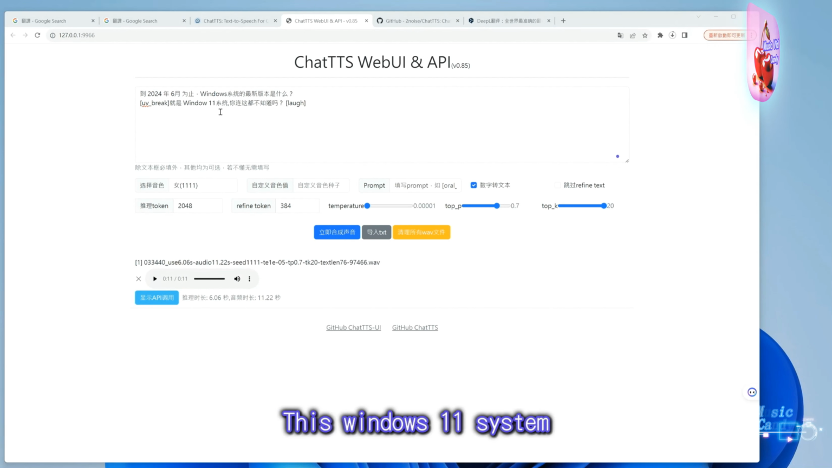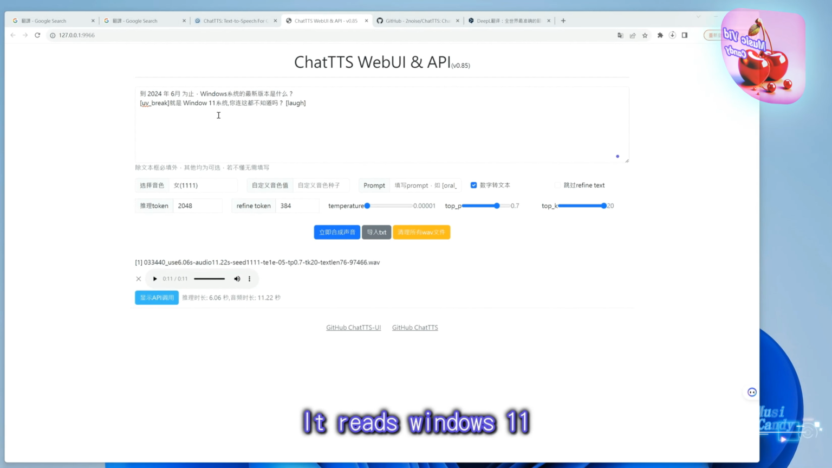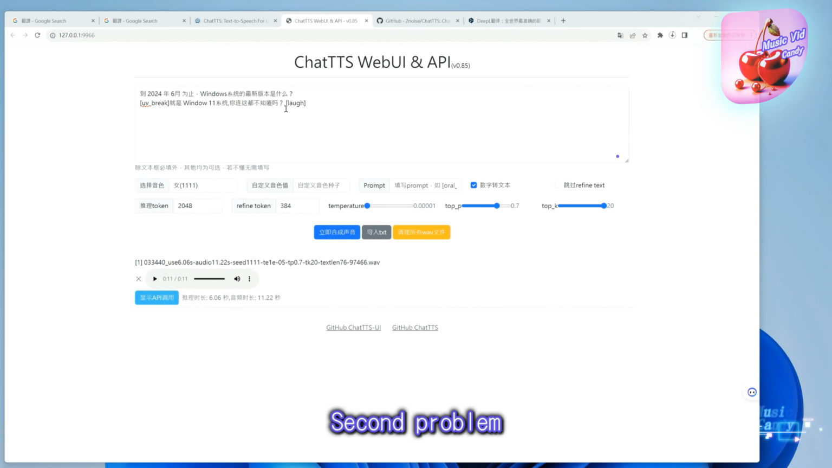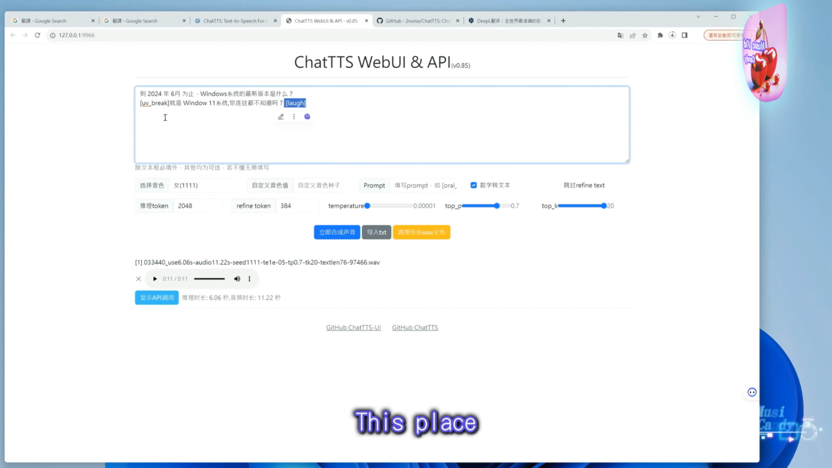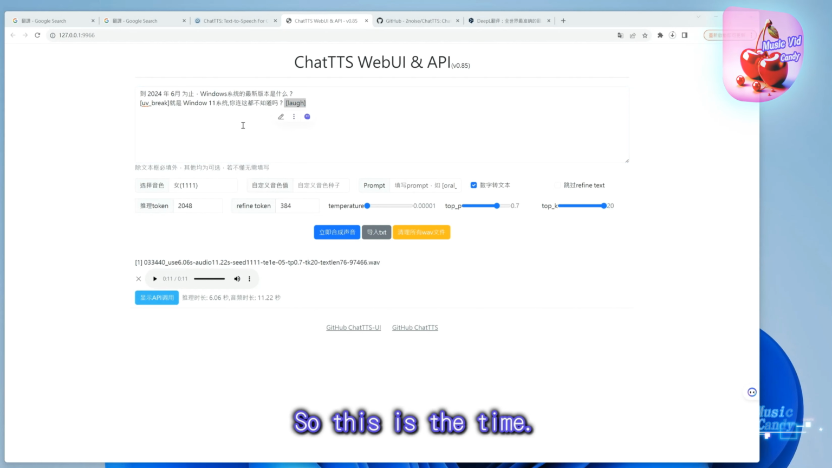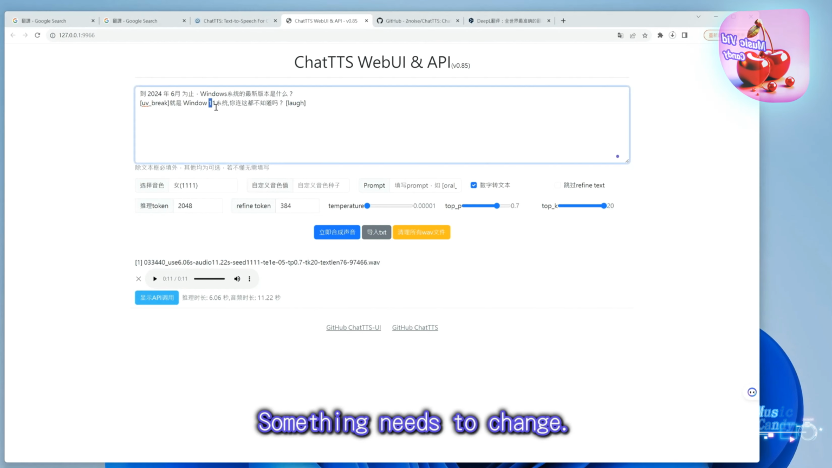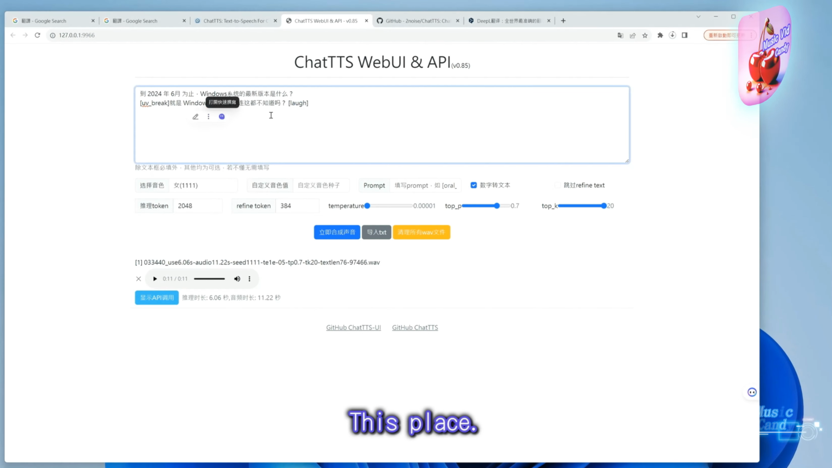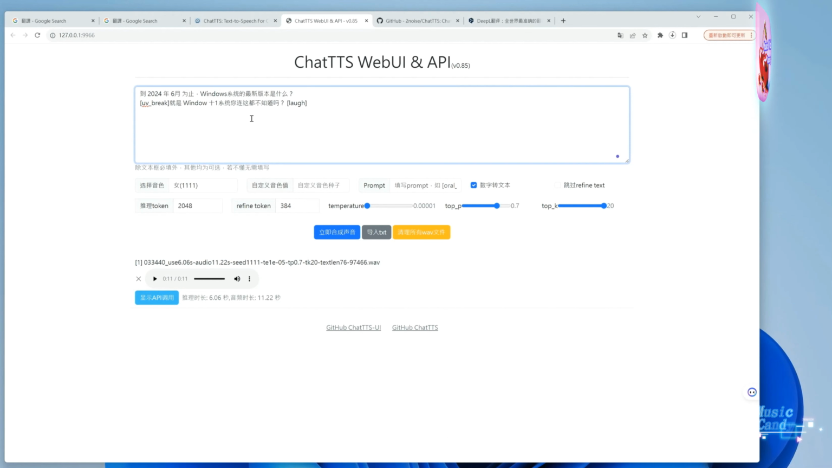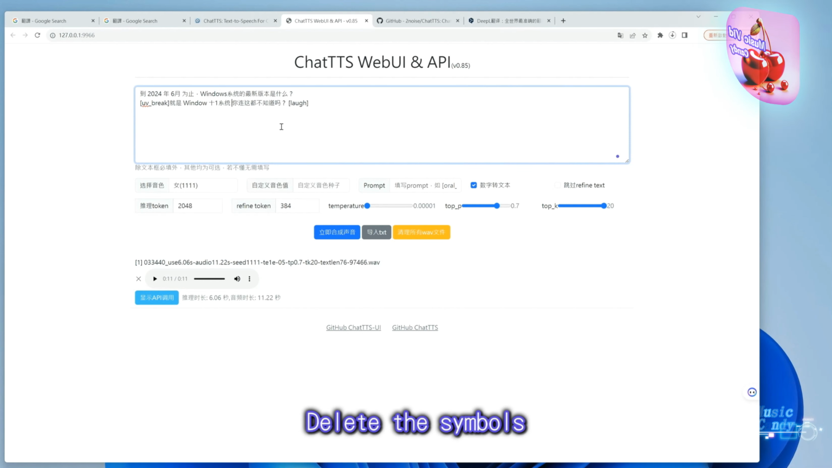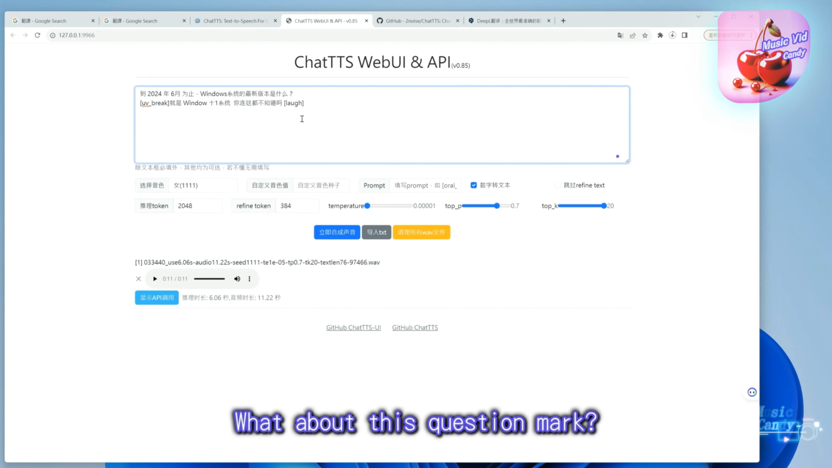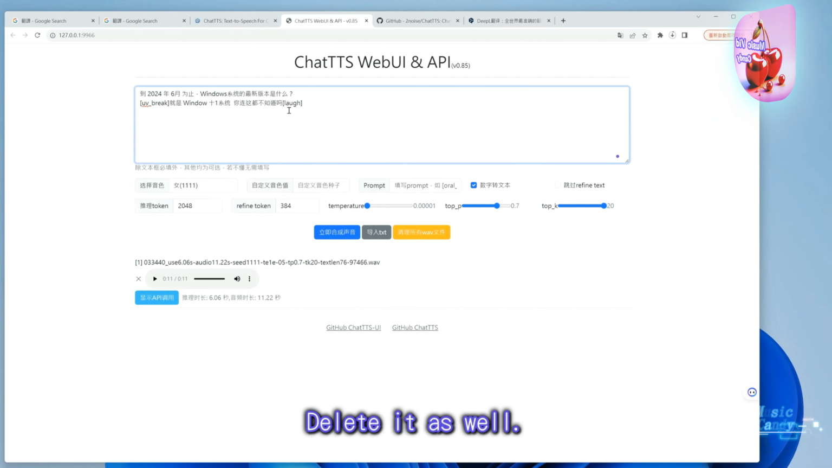Two problems have been identified. The first is that it reads "Windows 11 system" incorrectly. The second problem, this place: no laughter. So this is the time something needs to change. This place, change it to 10. Delete the symbols. What about this question mark? Delete it as well.